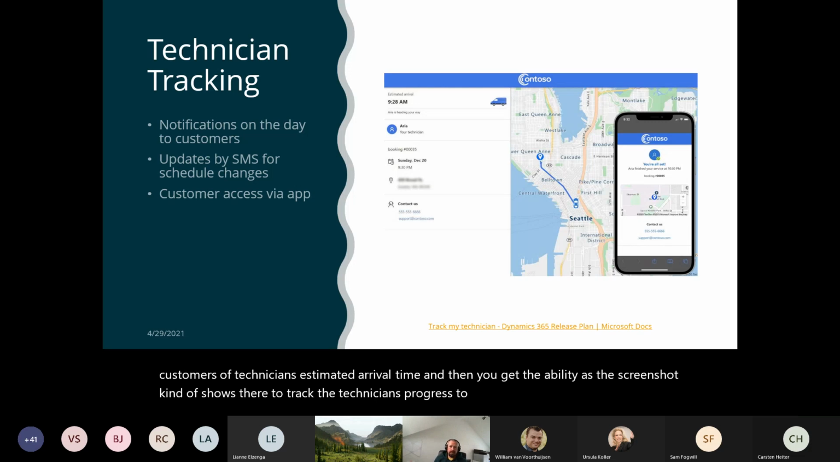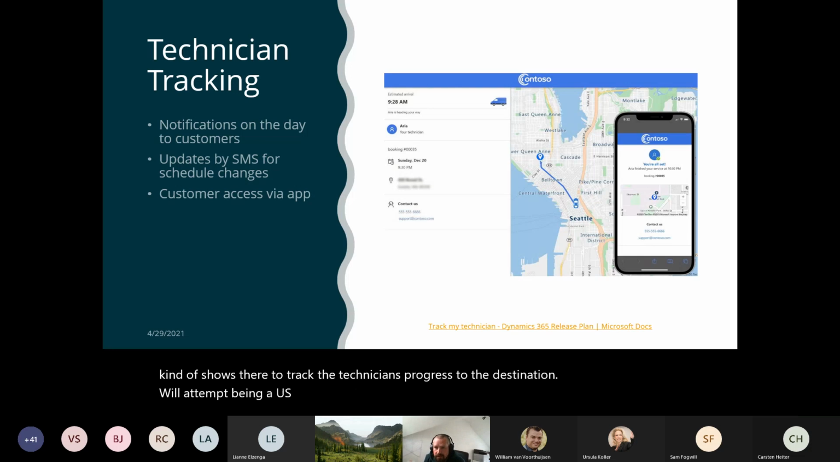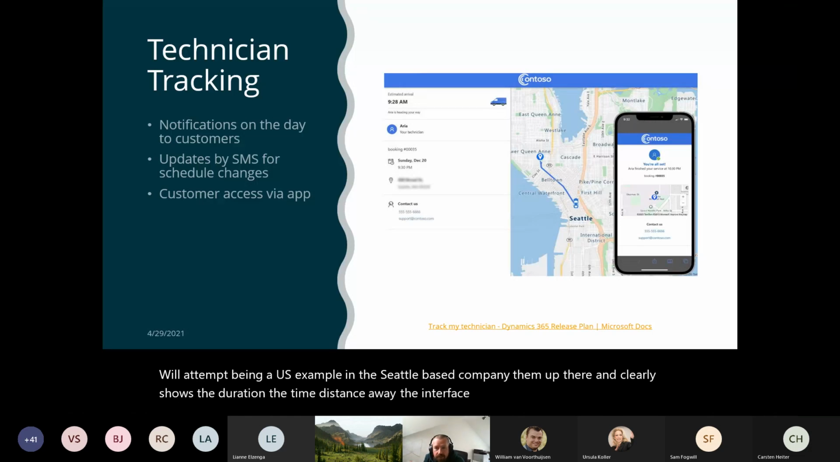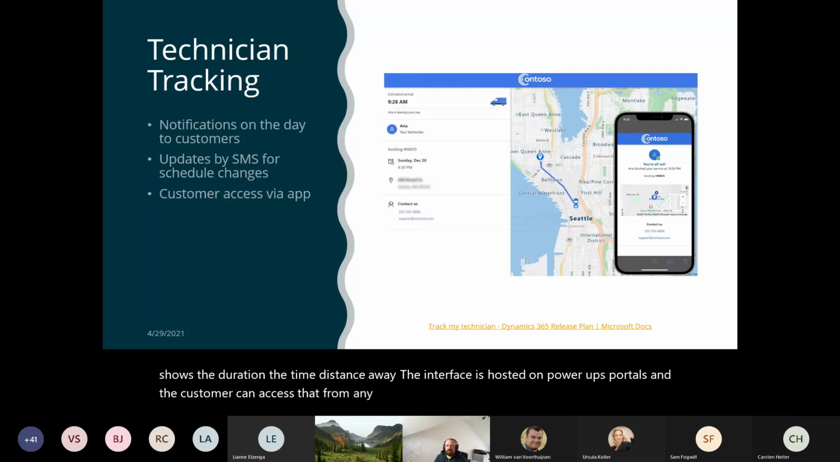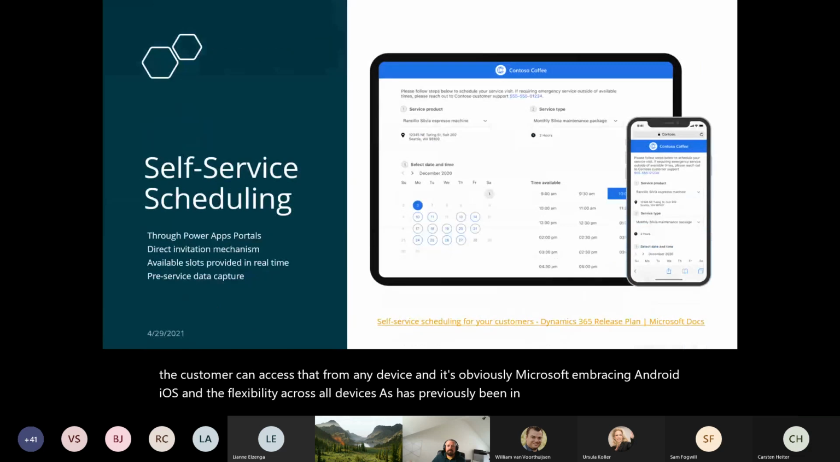destination in real time. Being a US example and a Seattle-based company, the map there clearly shows the duration, the time, the distance away. The interface is hosted on Power Apps portals, and the customer can access that from any device. So obviously Microsoft embracing Android, iOS, and the flexibility across all devices, more recently than it was before.